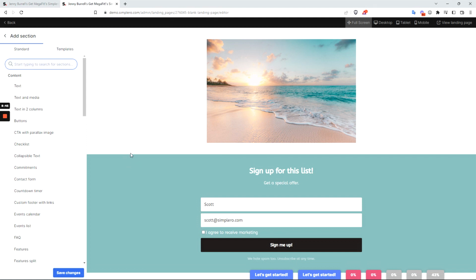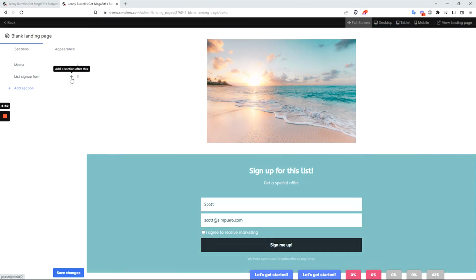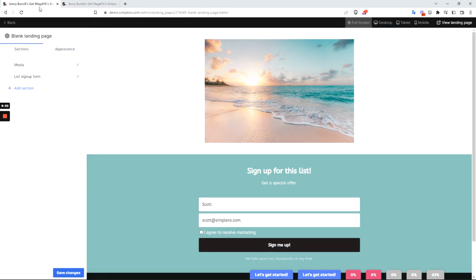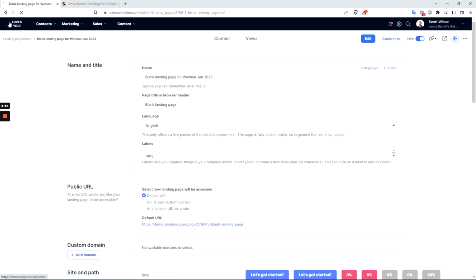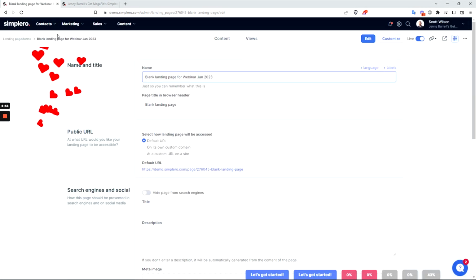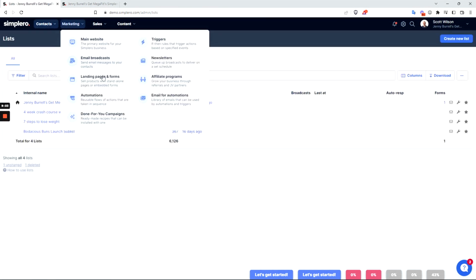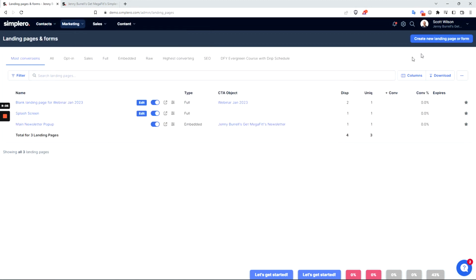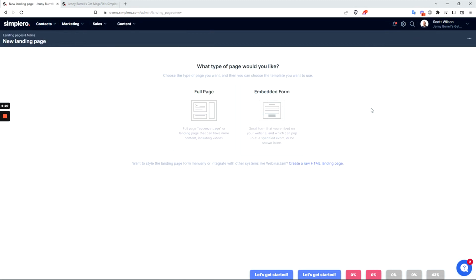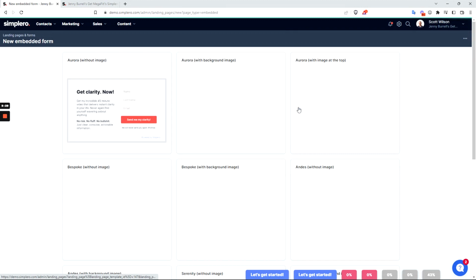an embedded form. So I'm going to go ahead and just keep this open because we're going to be probably coming back here. And let's go ahead and go back. And in this case, we'll go ahead and go back to the list. Actually, let's just do it from the other page. So landing pages and forms, and just create a brand new one from this page. So we can click into embedded form.